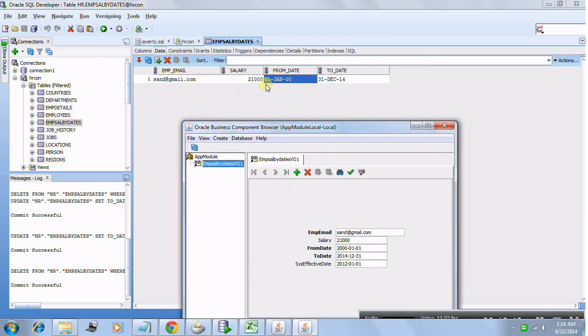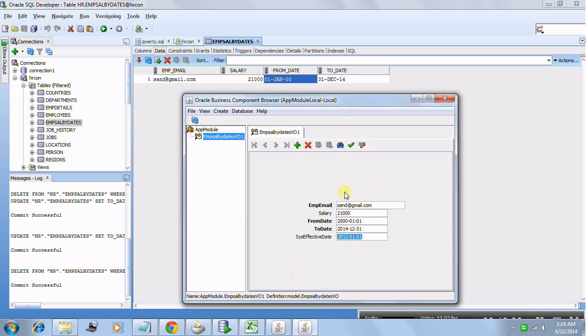See, it fetched this record because whatever date I entered, ADF checked with that query which I showed you, that this date should lie between the from and the to date. It found that in this record this date is lying between these dates, so it pulled this record. That's how it actually works. So it provides you a built-in search functionality over here.